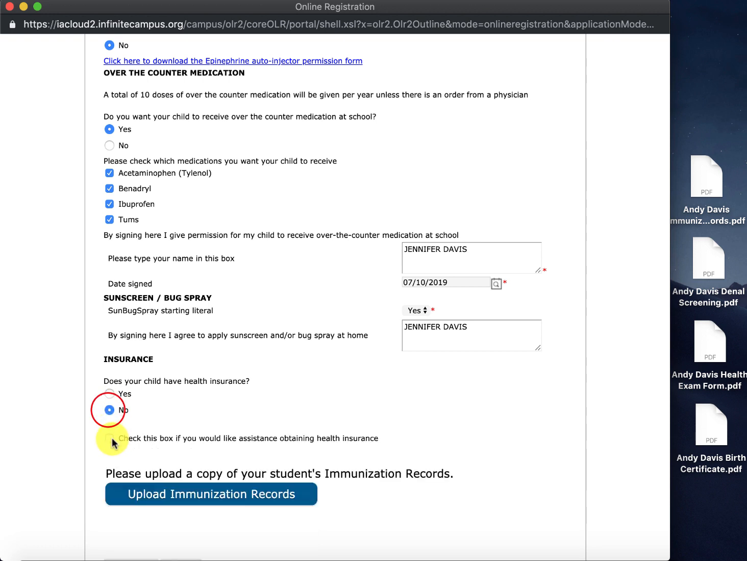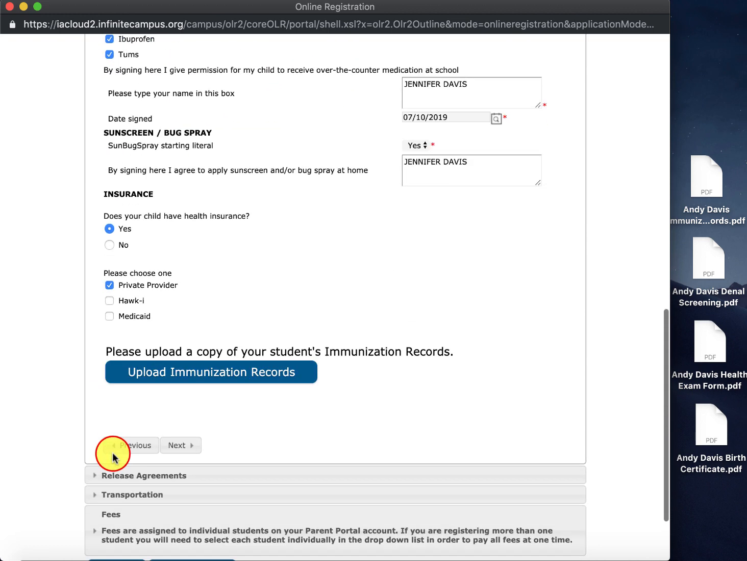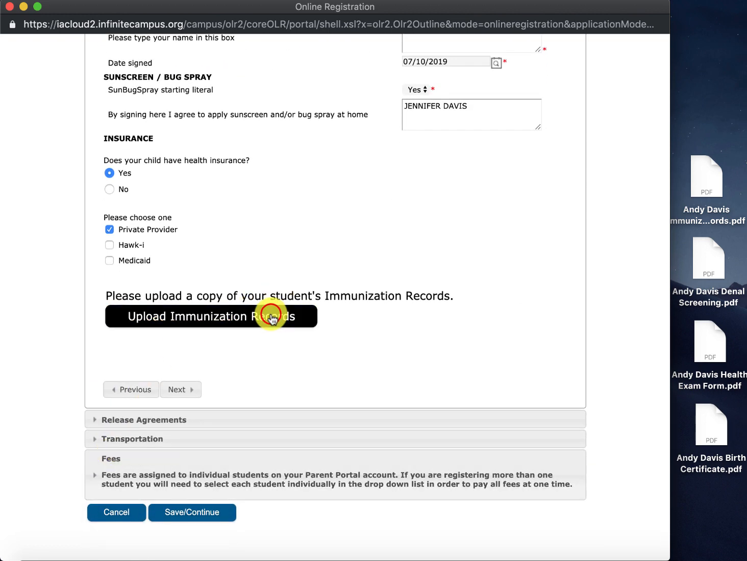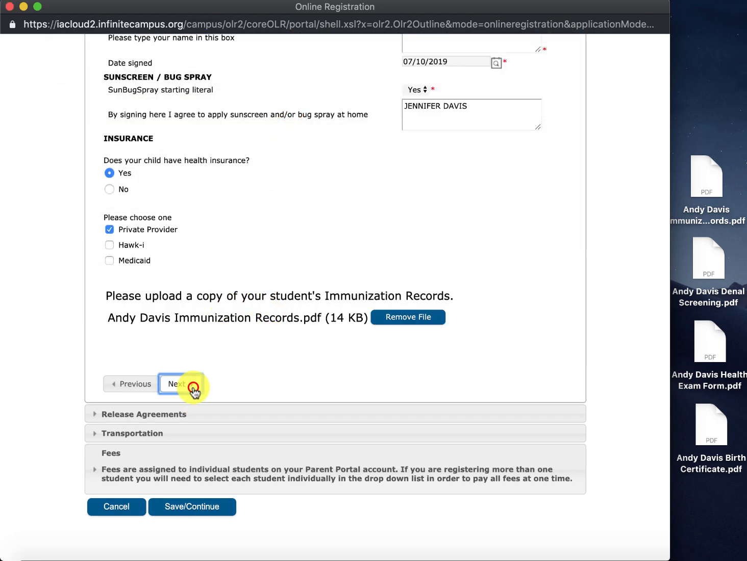If not, you will be asked if you'd like more information obtaining health insurance for your child. So I'll put yes and I'll put private provider. Again, I have immunization records that I might need to upload for Andy, and I have those saved on my computer, so I can do that.